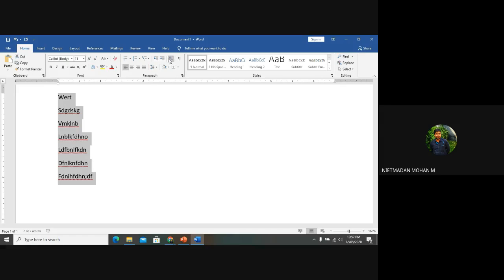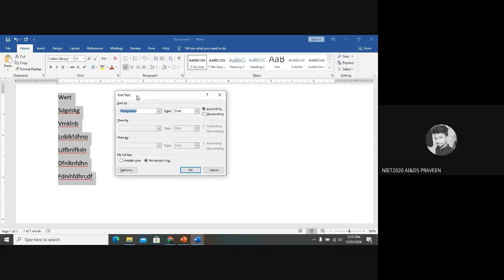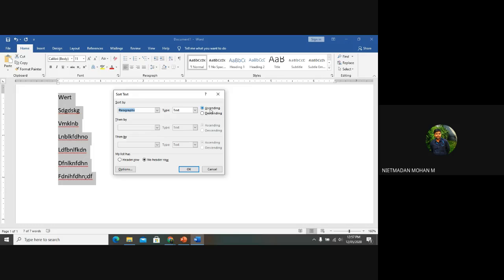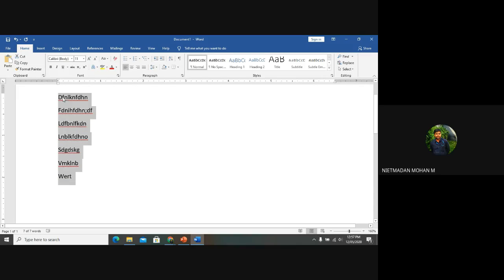So here the sorting option will be there in the middle. Here we can give an ascending or descending option, then it will arrange in alphabetical order. See this, the alphabet D has come first, F, L, L, S, B, W. So the order has been arranged. So sorting is the sense that we want to arrange a particular thing in an order. It may be an ascending or a descending order.